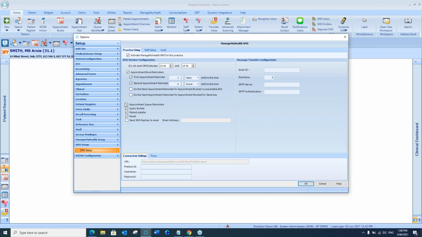Then we need to decide which of these features within Medtech Evolution you would also like to apply the SMSs to. So you can choose which ones you would like out of those. And for people sending replies, I think one of the questions yesterday was, can we stop people from sending replies? Unfortunately, no, we can't. That's outside our scope, so it's managed by your IT service provider. So patients can send replies, and we have a box which we'll go through shortly of where to see those replies if there are any.